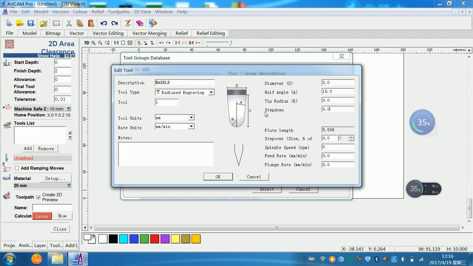Step down. Step down. What means step down?